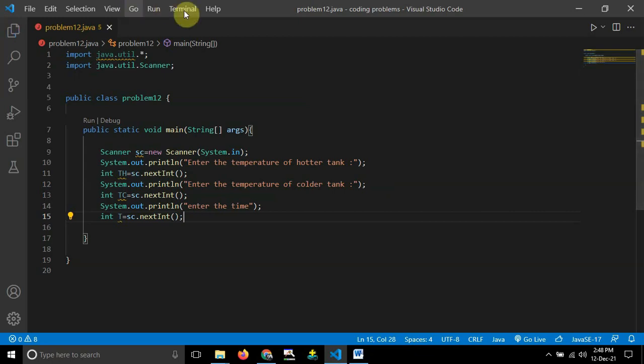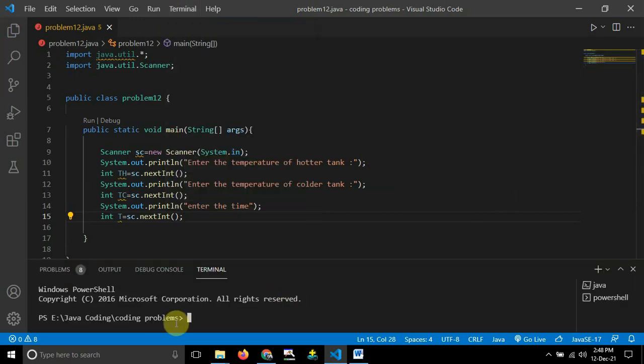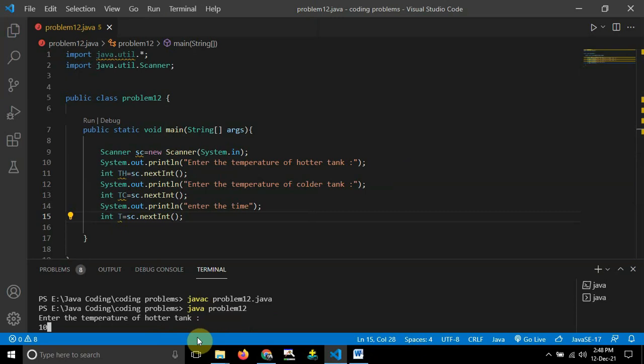I'll just save this one and go to the terminal. Okay, so I'll just show you guys whether they are working fine or not. So javac, the file name is Problem.java. So yeah, that's compiled. Java Problem12. Enter the temperature of water tank, 10. Enter the temperature of colder tank, let us say 8, and enter the time, let us say 2 minutes.